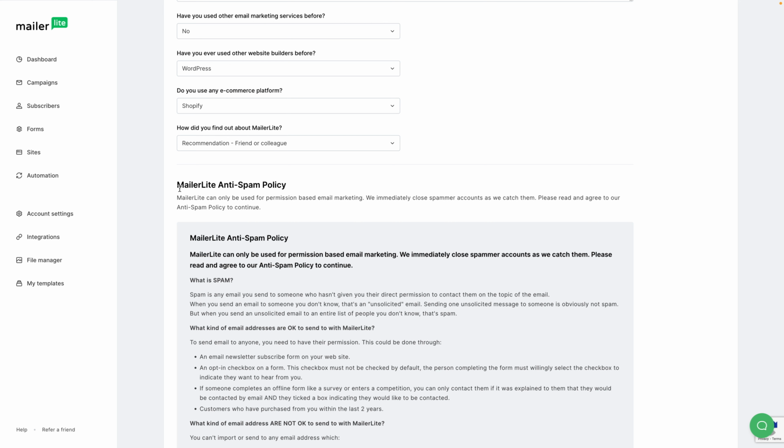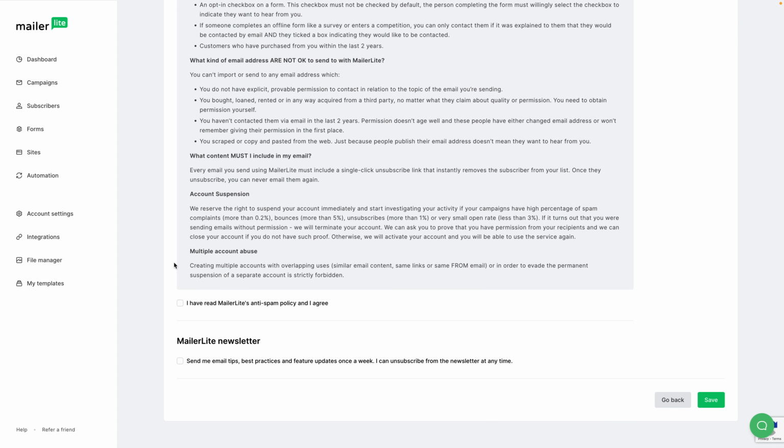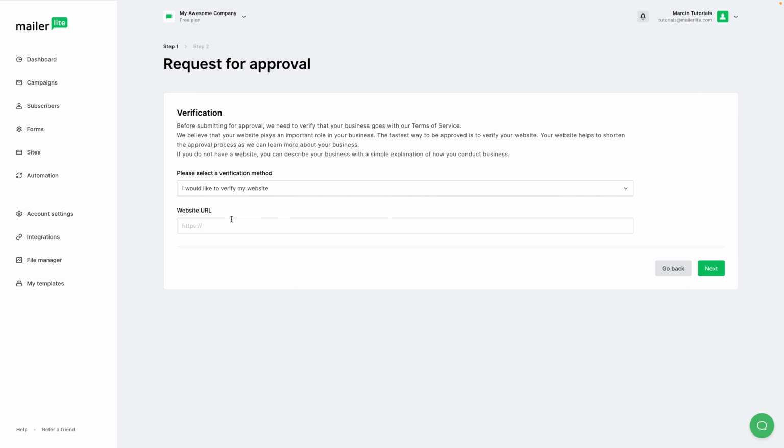Then you can go ahead and read the MailerLite anti-spam policy. It's here. Then you can go ahead and click I have read MailerLite's anti-spam policy, and you can sign up to our newsletter. Once you're ready, go ahead and click Save. And after you do that, this is what you will see. You'll see a little green check mark here, and then you can go ahead and click Complete here where it says Request Approval.